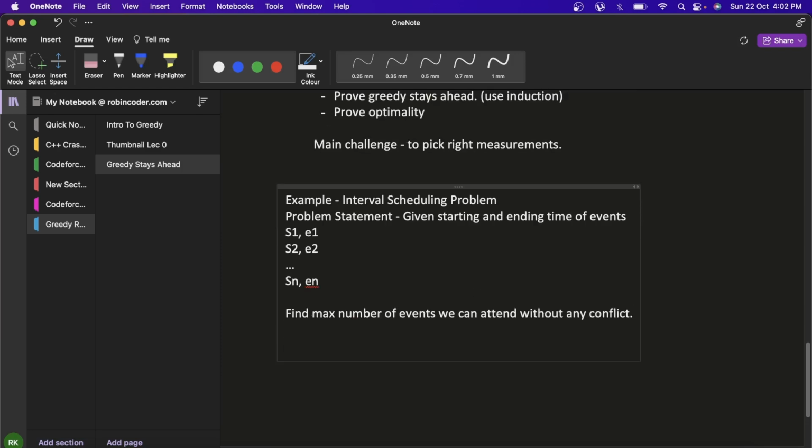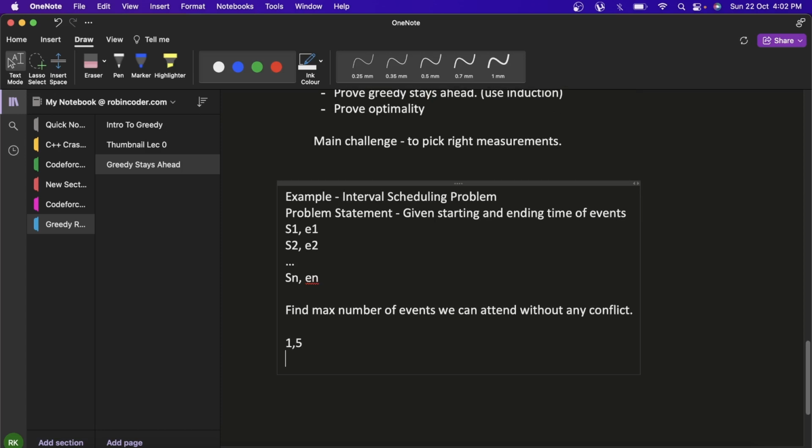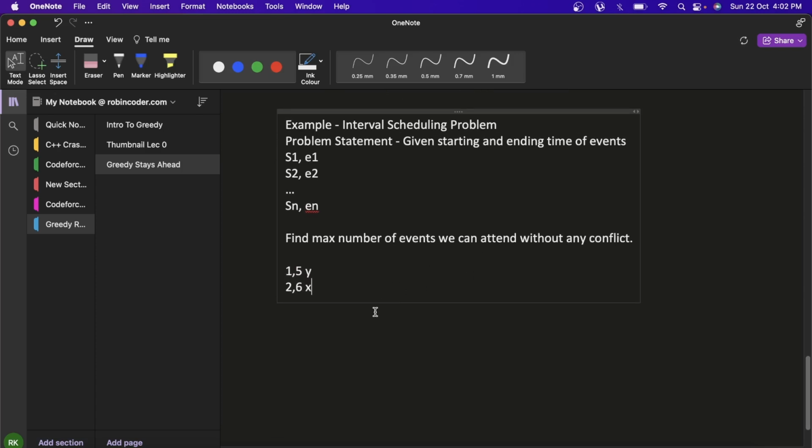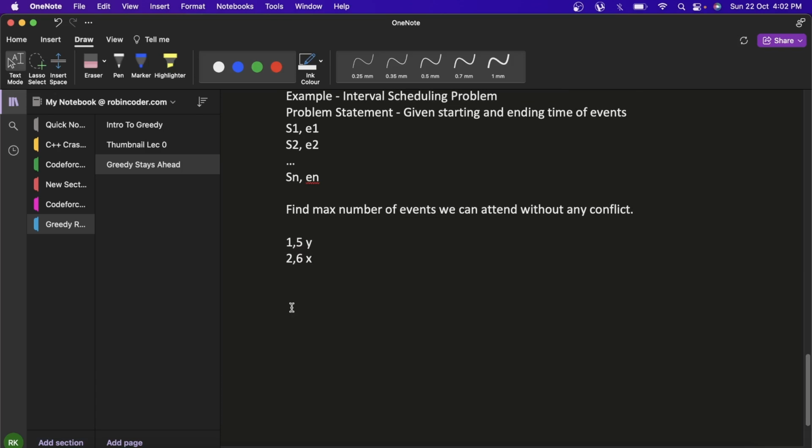So what this means is we can't have any overlapping events. For example, let's say some event goes from 1 to 5 and we attend this event, then we can't attend any event which overlaps with this event. For example, 2 to 6. So we can't attend this 2 to 6 event, and this one we can attend. Yeah, so this is the meaning of attending events without any conflict. Now let's try to solve this with a greedy solution.